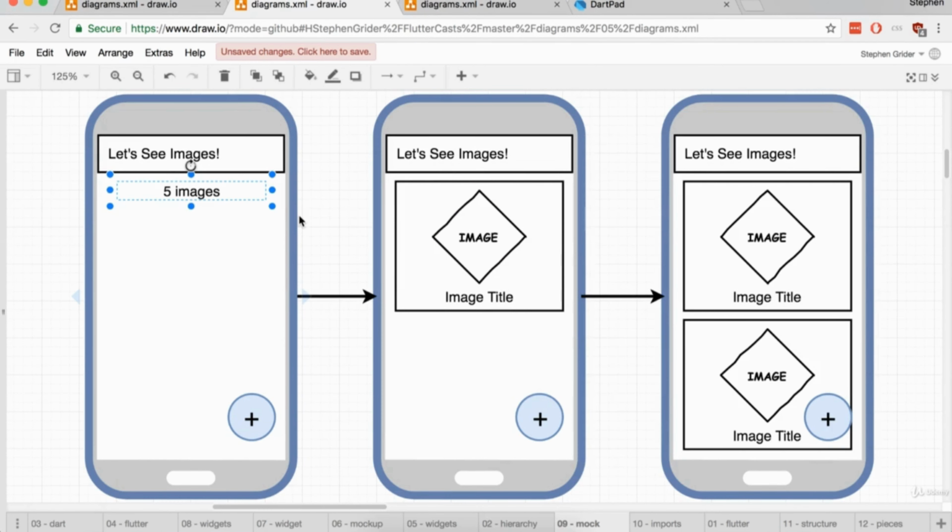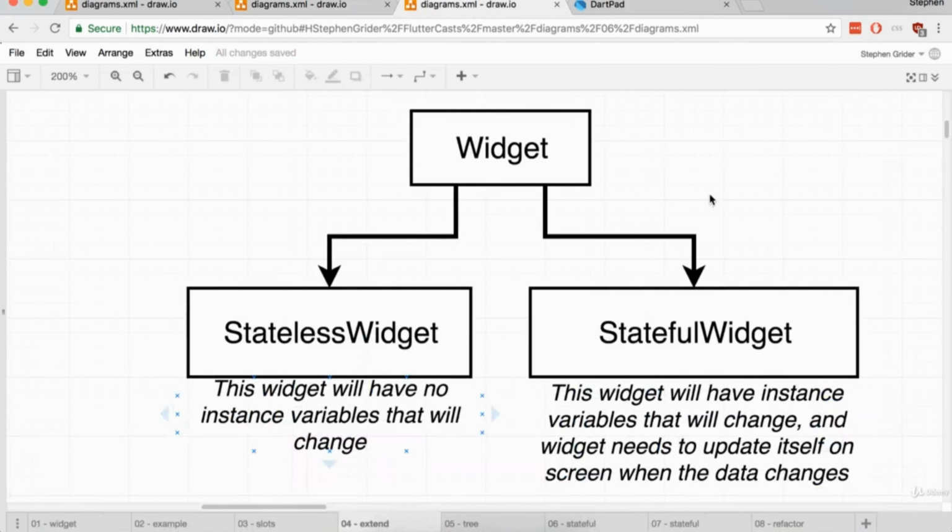Okay, so let's talk about how we're going to achieve this, because it's actually going to be a little bit more complicated than you might think. So I want to first give you a quick reminder on some of the differences between stateless widgets and stateful widgets. Now we looked at this diagram previously, but I changed the text at the bottom just a little bit. Right now, our app widget is a stateless widget. That means that it has no instance variables that are going to change over time. And that's absolutely true of our app widget as it stands right now.